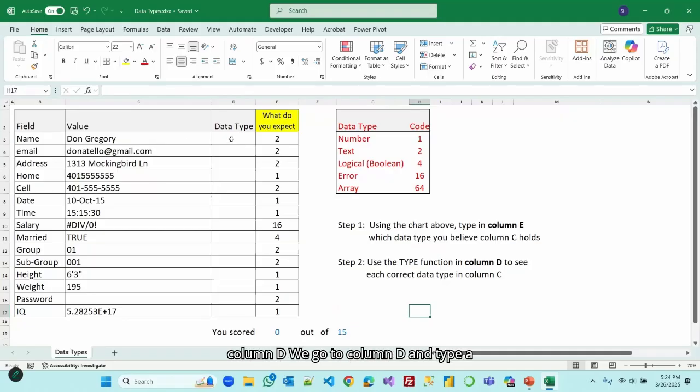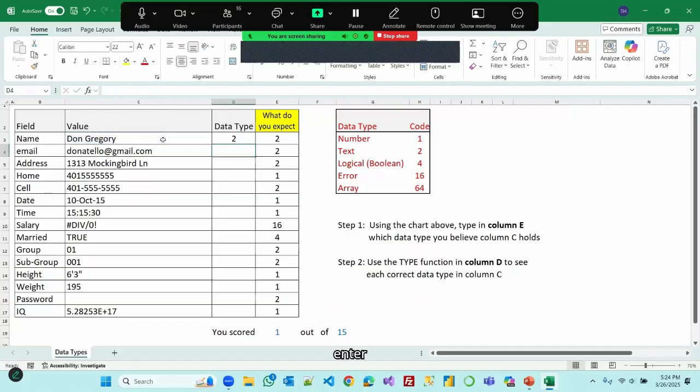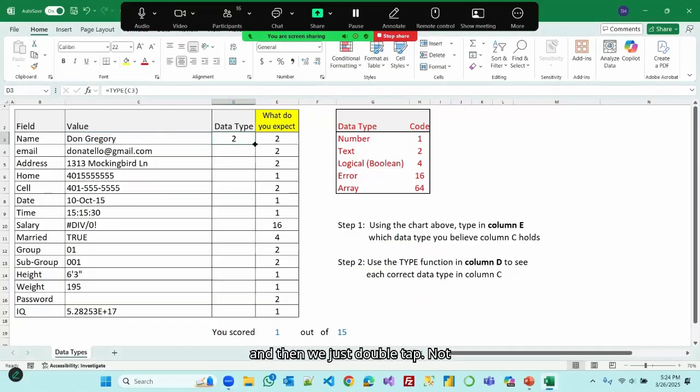We go to column D and type a function called TYPE, and then we select the cell, press enter, and just double tap. Not bad. See here our score, 12 out of 15. That is too good. All right, we'll see what went wrong. So 2, correct.